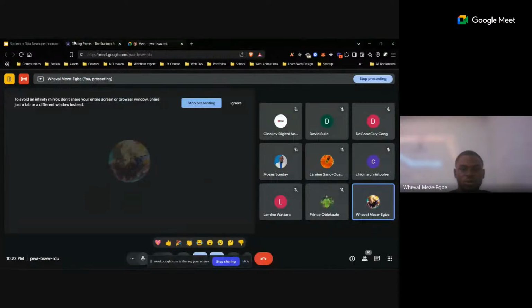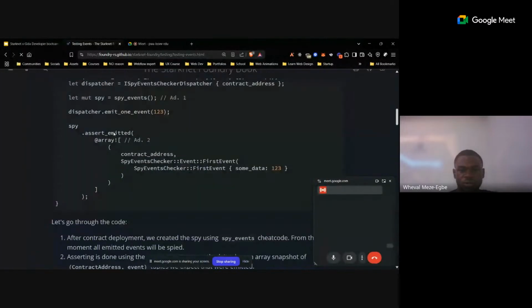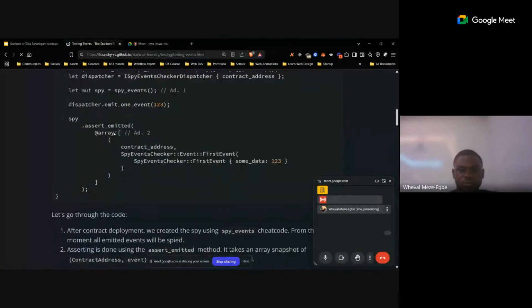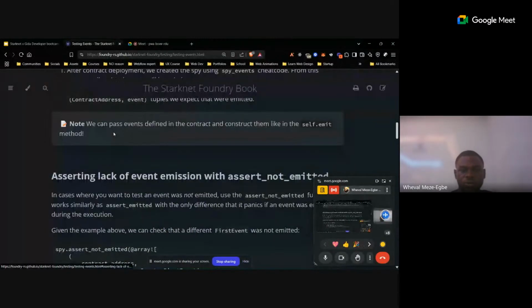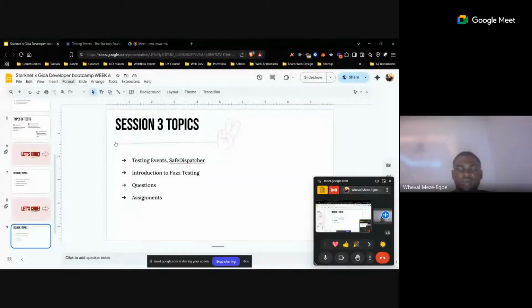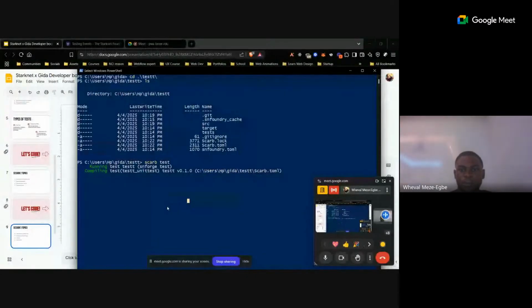That's one of the things we wanted to show today. The syntax looks kind of scary, but it's not so complicated. Working with events also. Consider working with testing events and testing using SafeDispatcher. Let's quickly do something on fuzz testing.